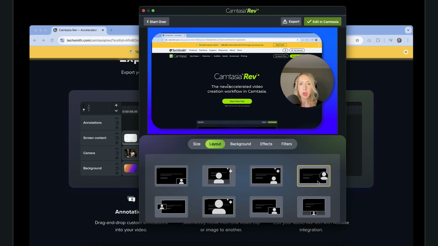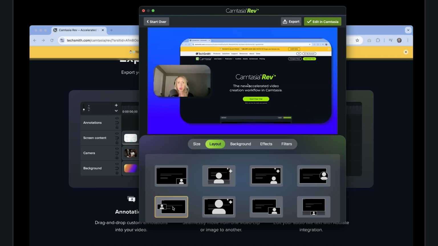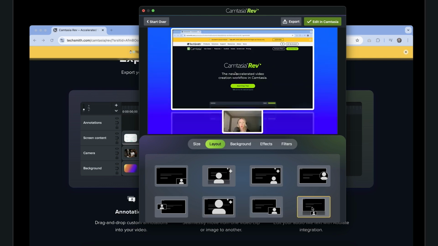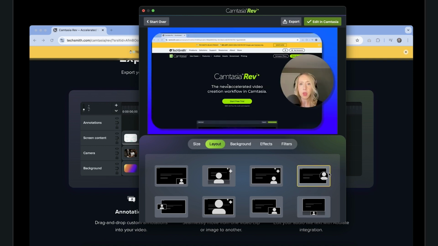If I want to be in the circle, we've got some rounded corners. That's a really nice way to make a presentation video if I'm talking over something. We've got additional layouts here. I could be really big, I could be sort of picture in picture there, or I could just be at the bottom. So let's try this one, and then we'll move on to the background.